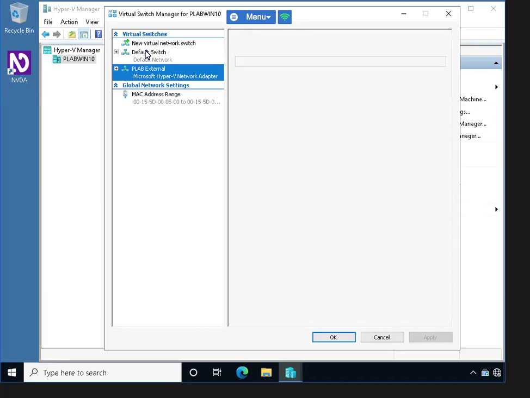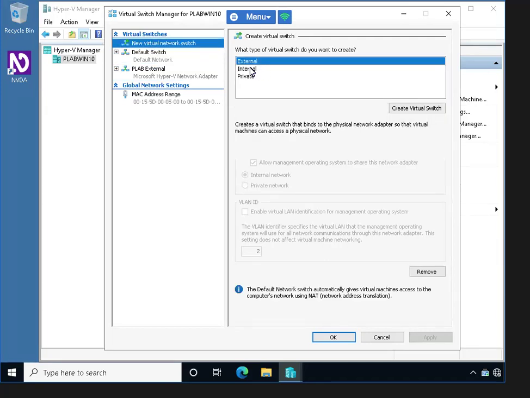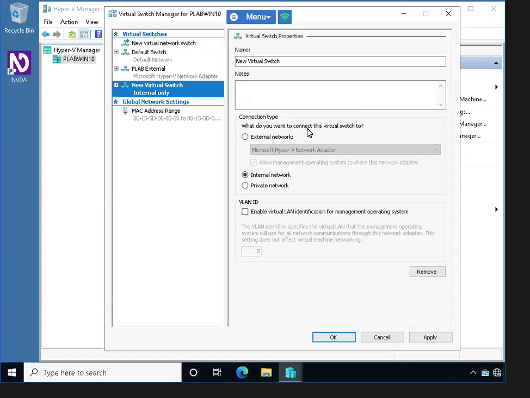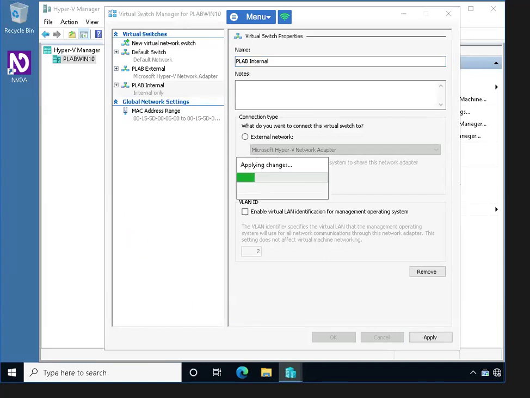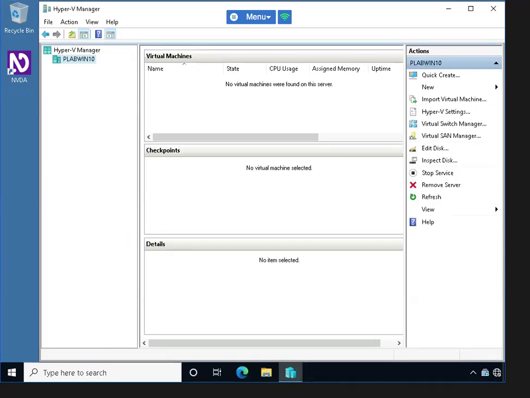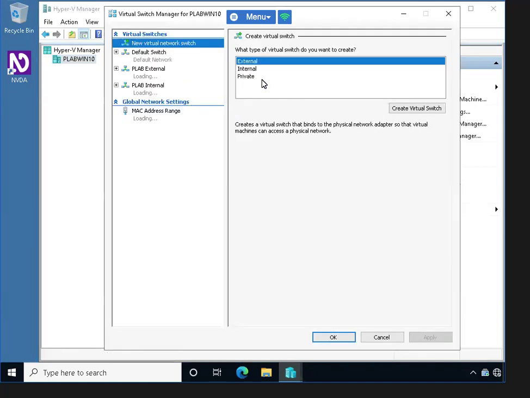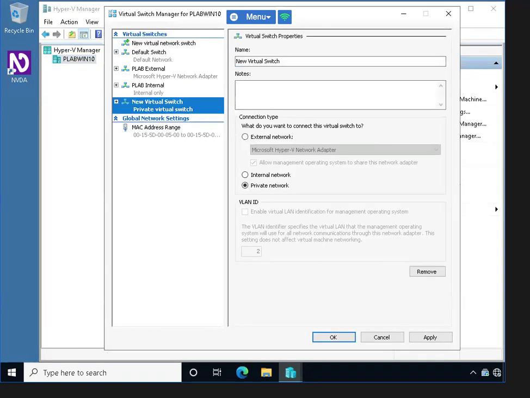So I'm actually going to do another redo here. And this time I'm going to do internal. Perfect. Going to hit OK here. Okay. All right, as you notice, it didn't give me the pop-up from last time. So now just going to do one more. This time it's going to be private, of course.